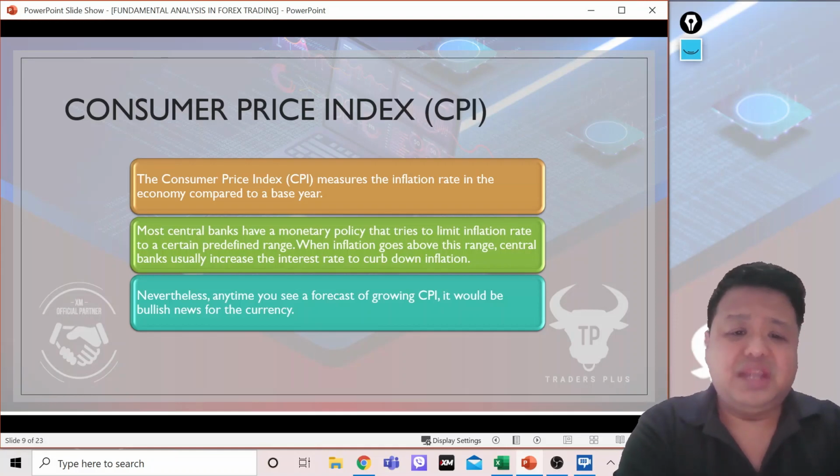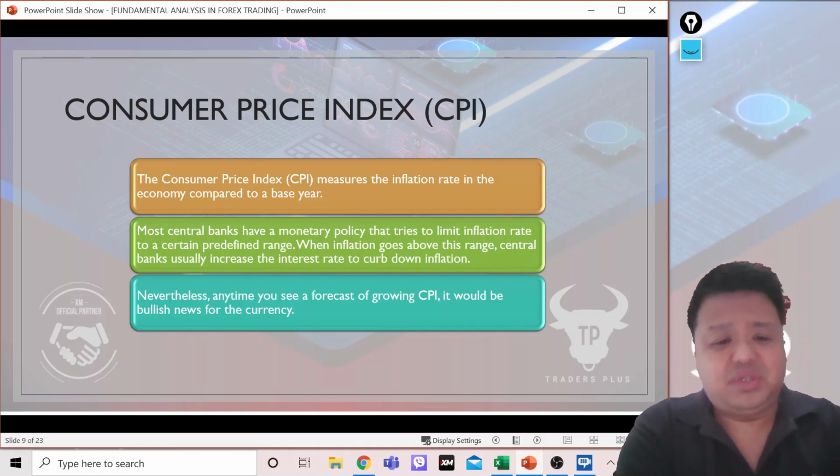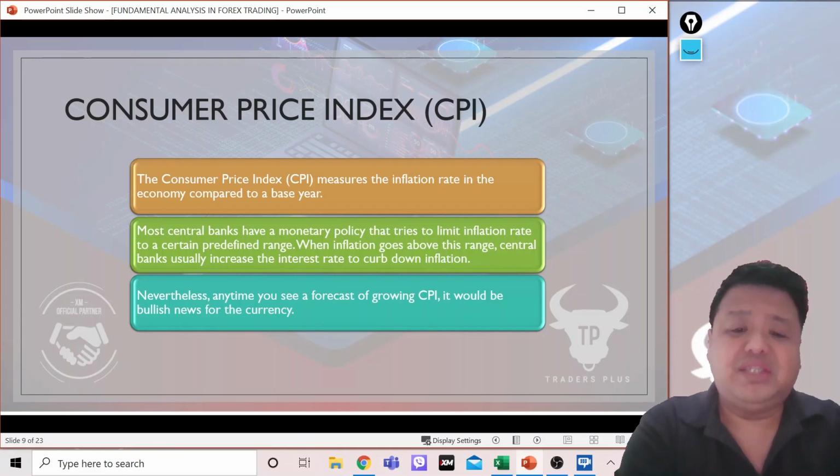Consumer Price Index measures inflation rate. Okay, kanina nabanggit ko na kapag mababa yung unemployment and then may panggastos yung tao, it will push prices to go up. Okay? Leading to a higher CPI. So, most central banks will have a monetary policy na may tinatawag na inflation target. Ibig sabihin, may range. Predefined yon.